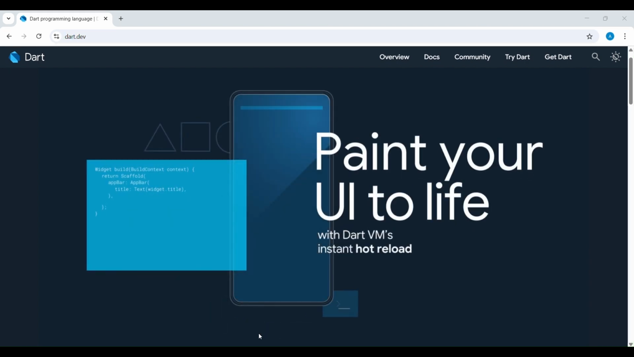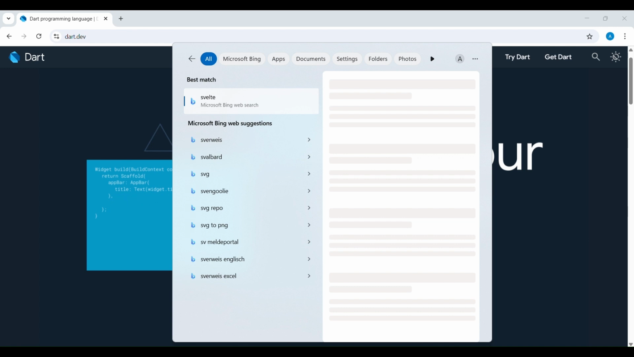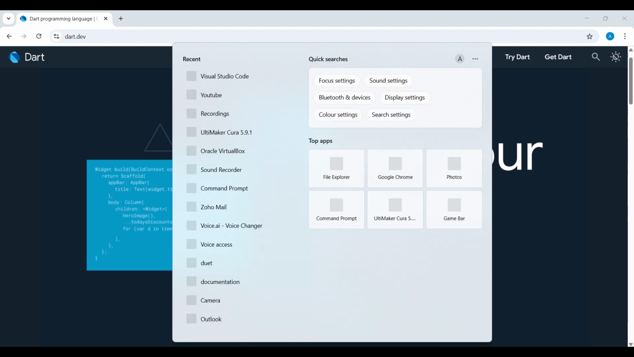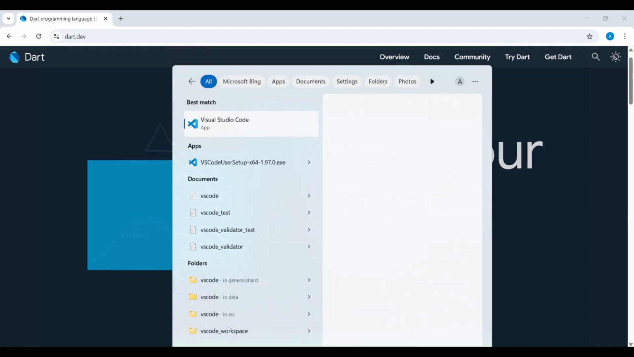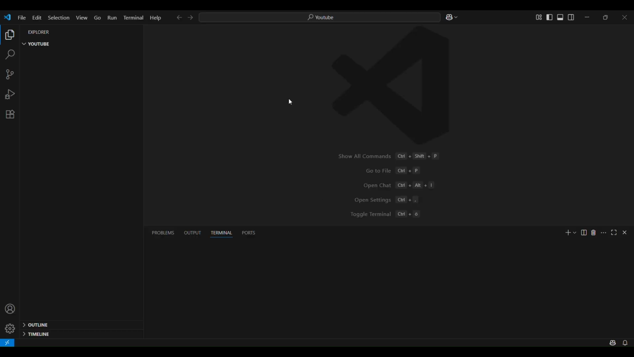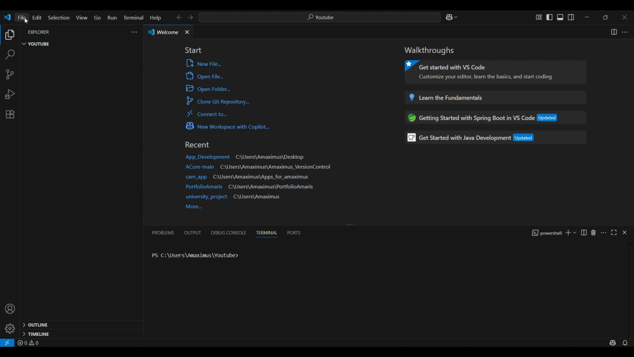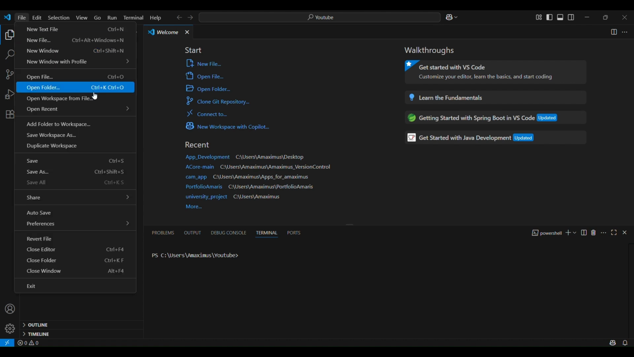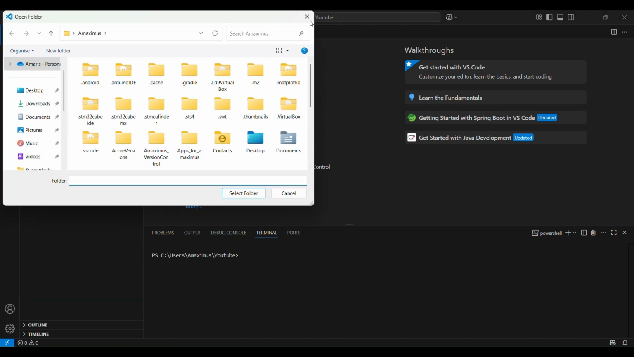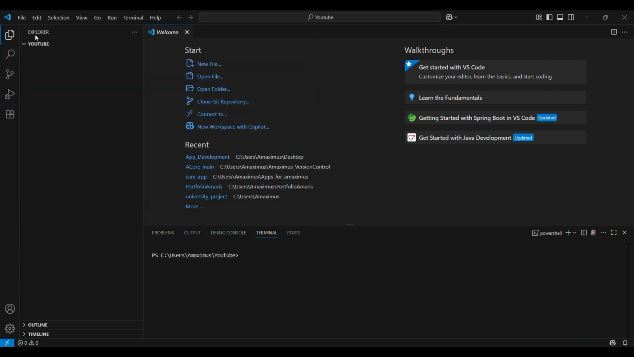As we are starting with Visual Studio Code, you can start it by running this on your PC. Once you open it, you're going to see all the folders that you want to access. From here, open folder, and you can open any folder that you want to work on. I will work on this particular folder, YouTube. So the first application that we are going to test Dart with is hello world dart.